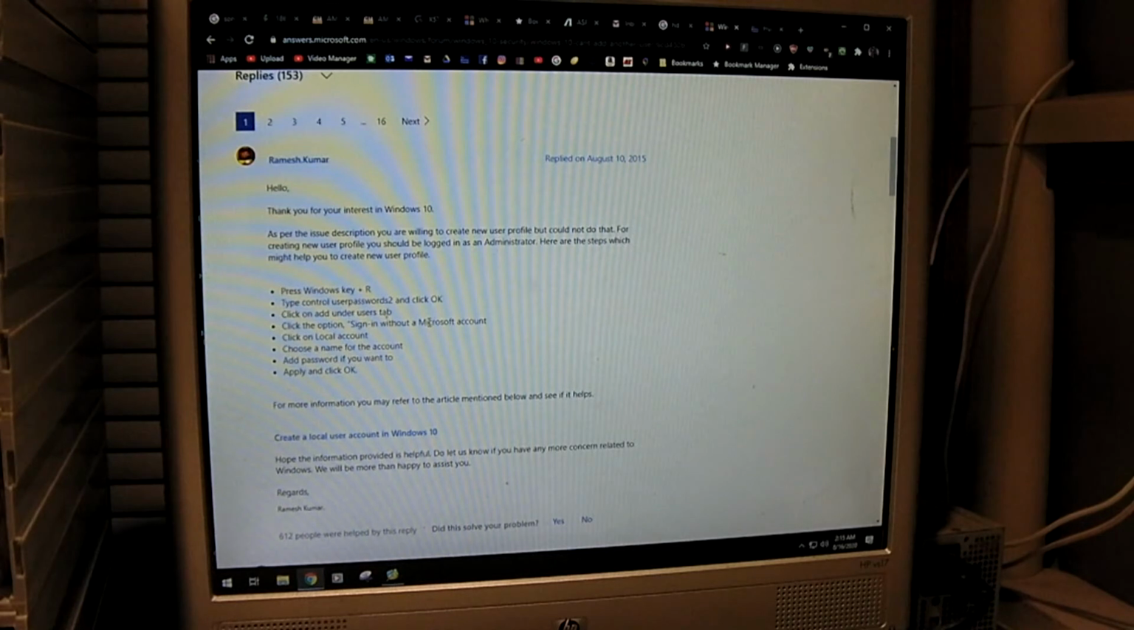Hey everybody. So let's say you're stuck in a situation where you're trying to add a user account to a Windows 10 computer, and you go into the PC settings, and you go to the accounts menu, and you go to add an account, and nothing happens.